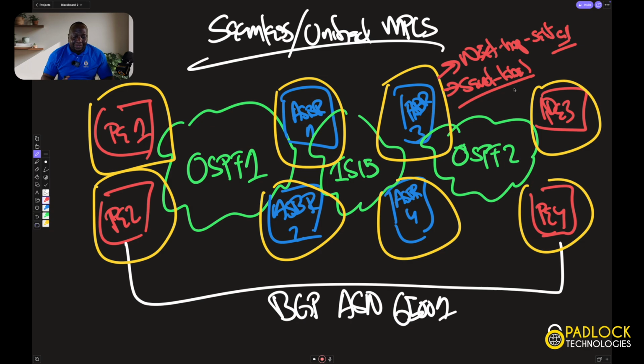Because that's a whole different topic. I don't want to get into inter-AS L3 VPNs. That's probably going to be another video later on down the line. But just know when you do the send label command, it creates a label in BGP. It allows BGP to create the label.